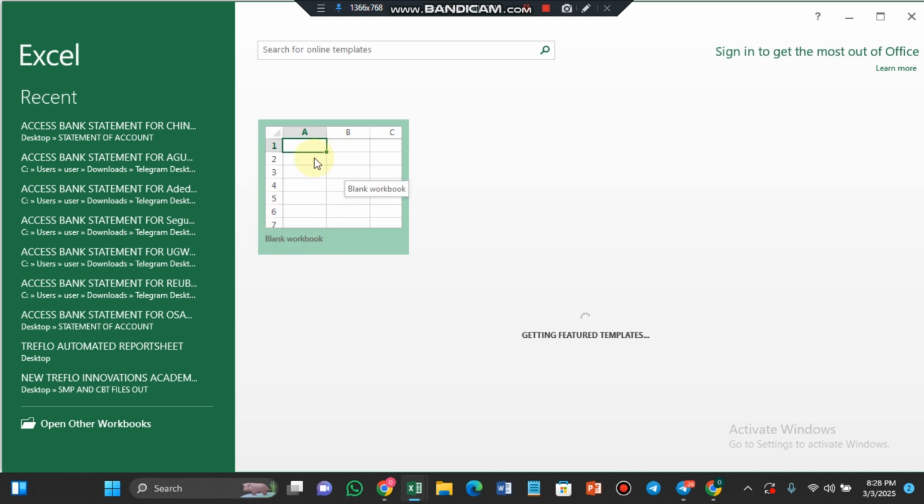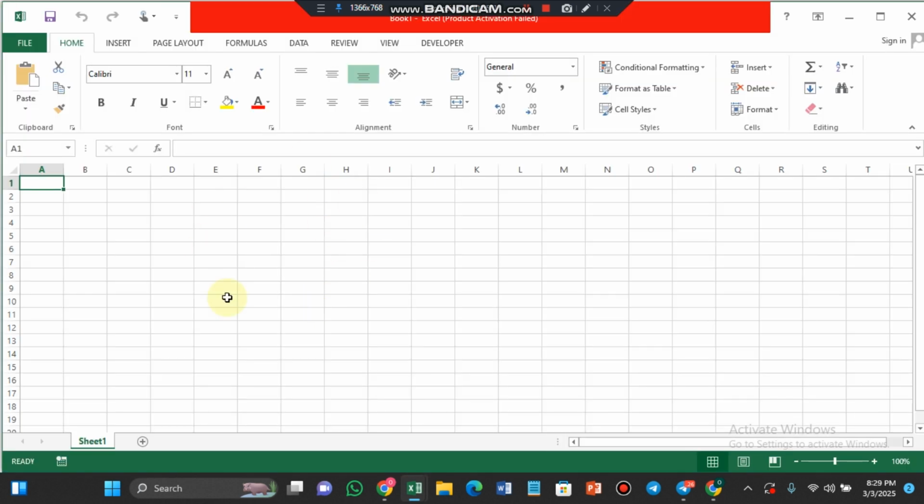Okay, so let's assume you've been working on Microsoft Excel before and you want to continue. See, these are the ones you will just check through and see the one you want to really open. If there's anyone here you want to open, just click on it and then open it. But for now we want to open a blank workbook. Okay, so here is a blank workbook.